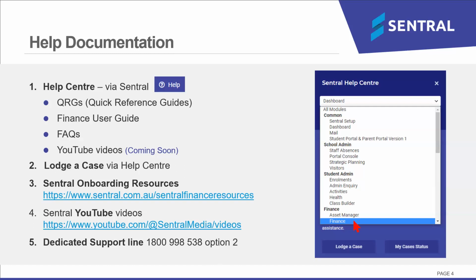Of course, you have the option to lodge a case via the Help Center in a similar manner to what you're doing currently for any of the other modules, as well as, as I said, the Sentral Finance resource link and YouTube videos. Last but not least, if you prefer more specific support for what your school encounters and your situation, there is a dedicated support line, 1-800-998-538, option number 2.